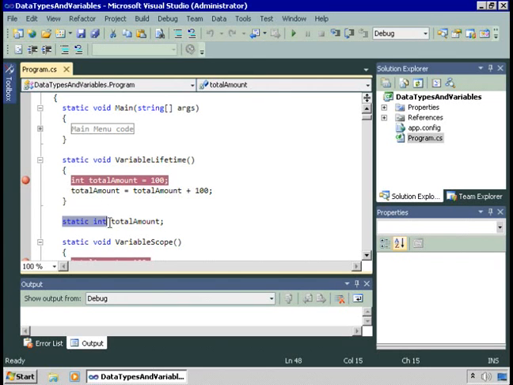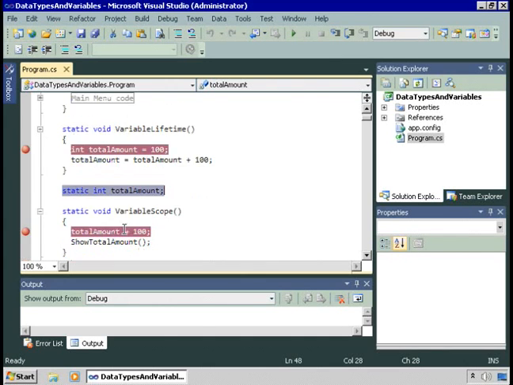If I want it to be available to other methods in the class, such as the variable scope method, then I'll have to declare it outside of the methods and at the class level. So this line of code here does that. It declares the variable at the class level, and therefore I can use that variable inside the second method, variable scope.